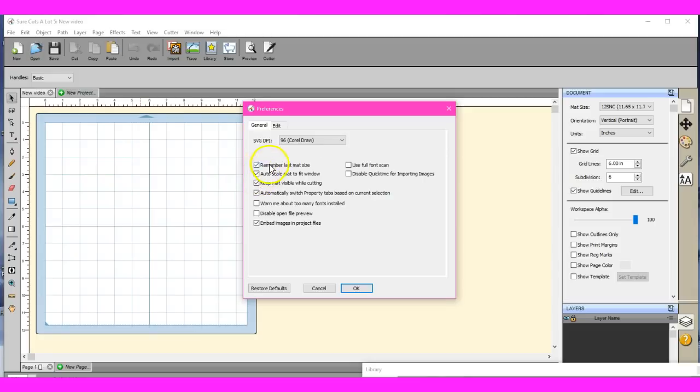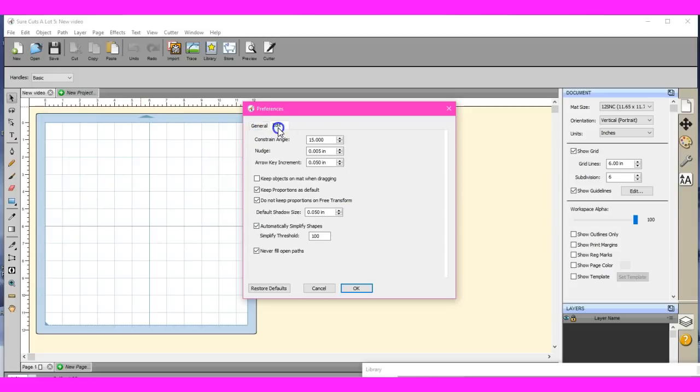Remember the last mat size. I do have this ticked. However, it does not remember that mat size. Auto scale mat to fit window. Yes. Keep mat visible while cutting. That has no effect on us that use the ScanNCut because our cutter is not hooked up to SCAL5 via a driver. Automatically switch property tabs on current selection. Yes. Embed images on project files. Yes.